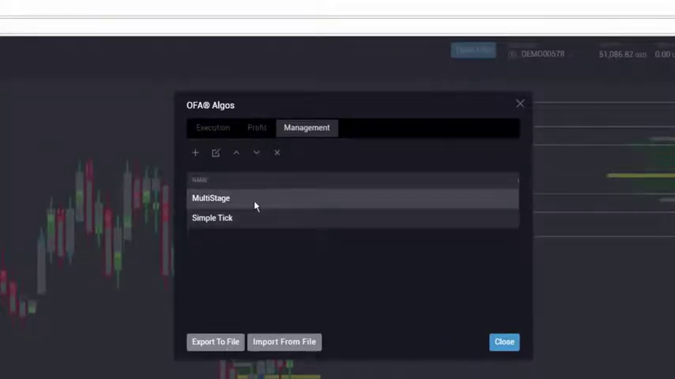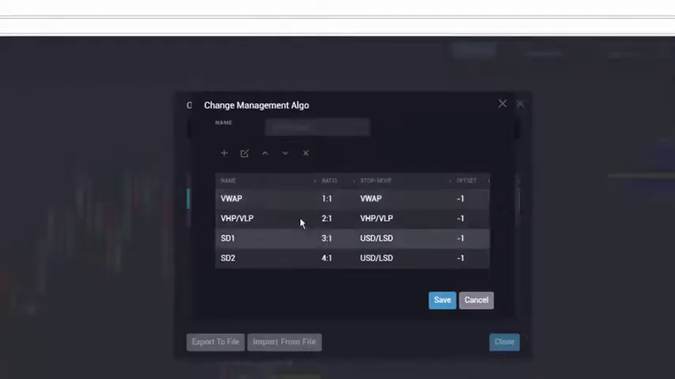One I've titled Multi-Stage. This is a relatively complex management algo for a specific type of trade. When I double-click on it, you'll see that I have broken it out into various profile elements along with ratios along the way. This means that at a one-to-one profit level, I'll be moving my stop to the volume-weighted average price with an offset of 1, meaning one tick behind the VWAP, whether I'm long or short.